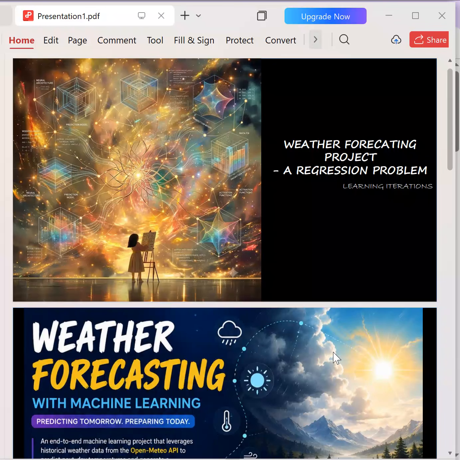This is just a short-term weather forecasting project for study purposes to predict the next 3 days' maximum temperature using the historical weather data collected from the Open-Meteo API. This is a time series problem.